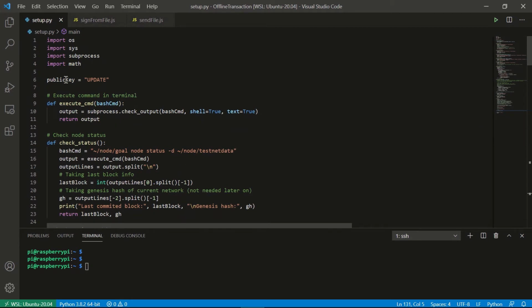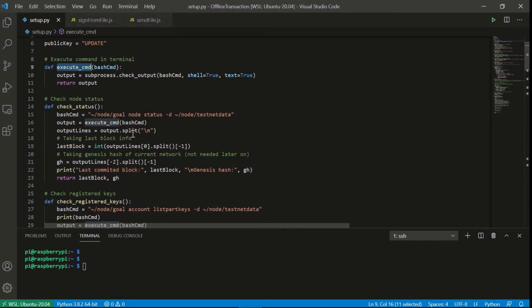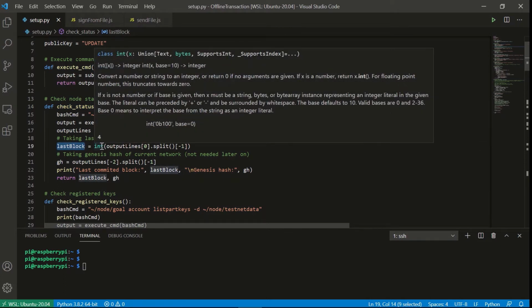Starting here, we also have to register our public key, which is important because it's one of the fields. It's actually the address of the node account, so this is basically the key-holder account address, which we use later on. Then we have a small function which is basically just calling the corresponding bash command and executing it. Then we have the function which is called to check the status of the network. From this we get the important part, which is the last block on which the node is.